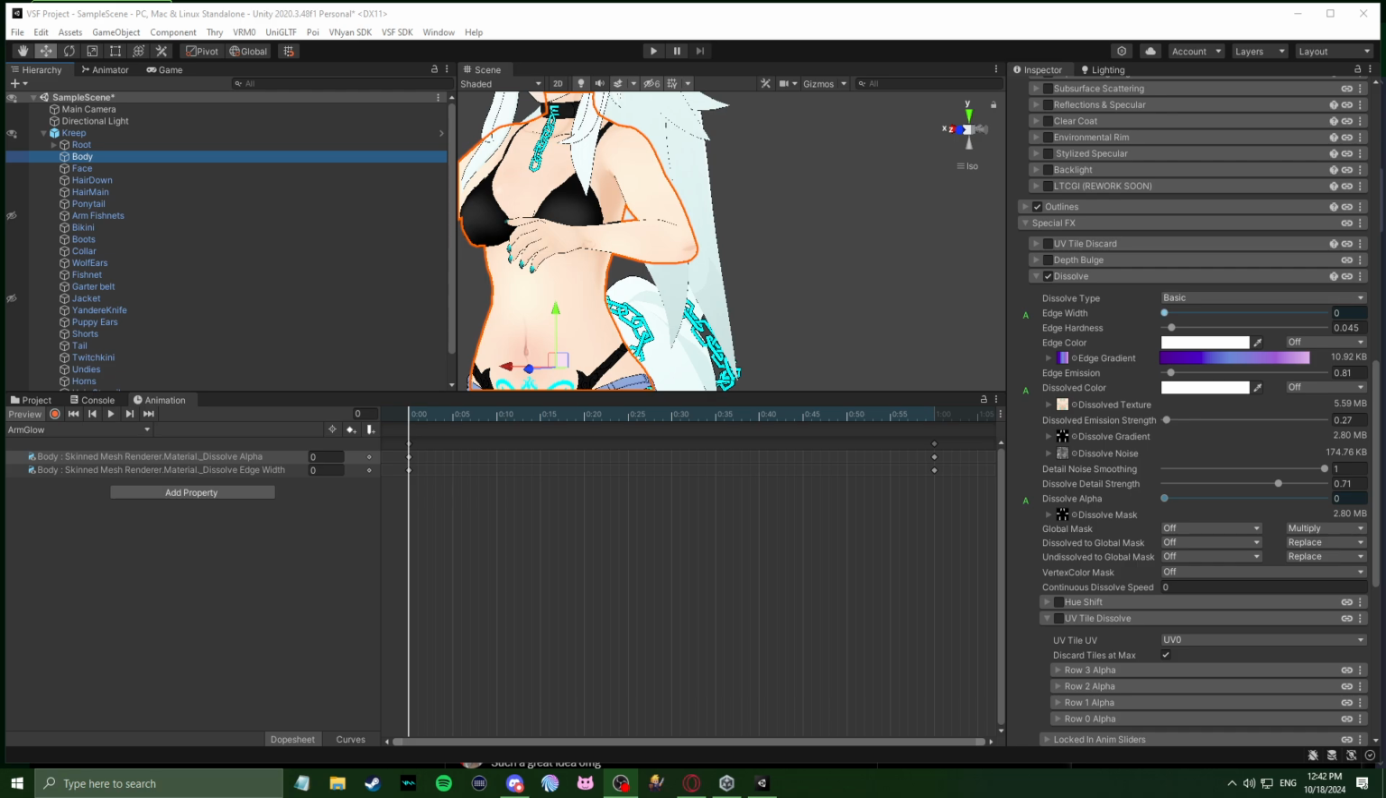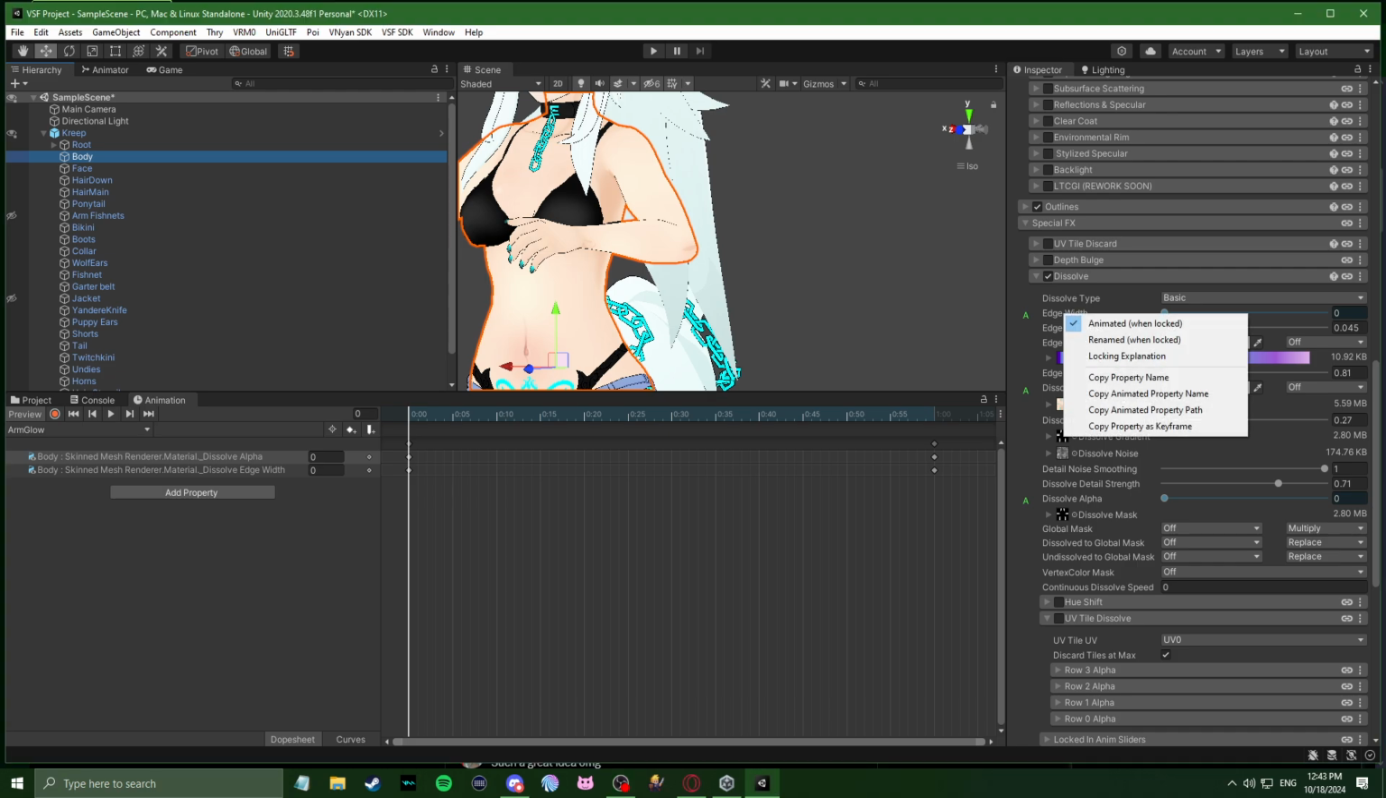You'll see I have the edge width and the alpha currently at 0 because I'm going to be animating it. So make sure if you do want to animate it, just right click and click animate when locked before locking it, and that way you can animate it. I have the hardness set here, edge color.